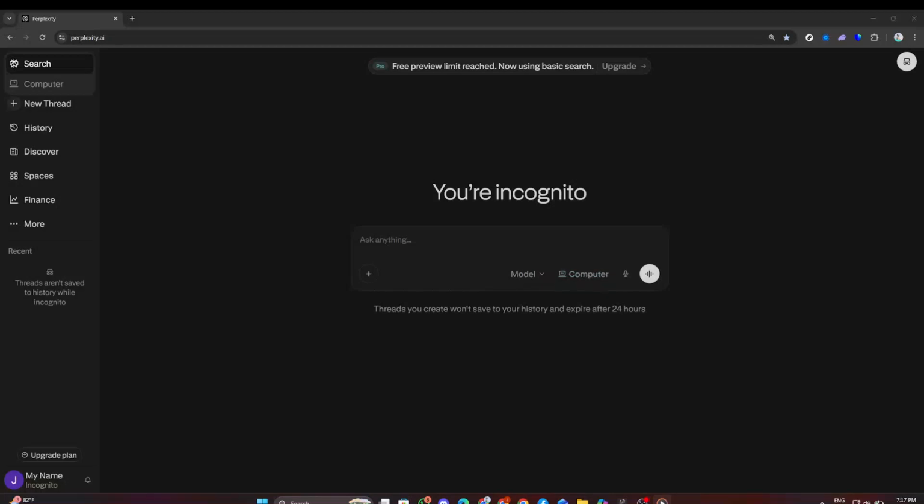In this video, you'll learn how to disable incognito mode in the Perplexity AI app. By following these steps, you will switch back to normal mode and regain full access to the app's features.